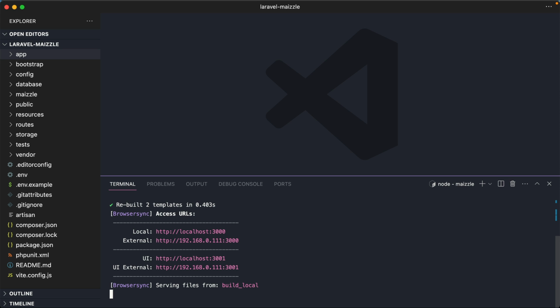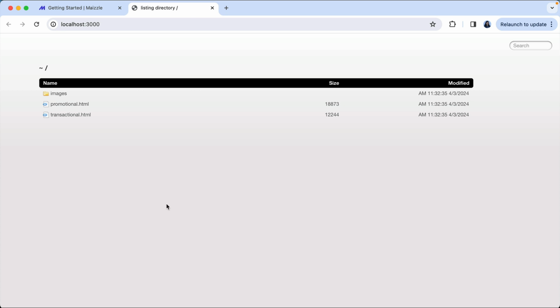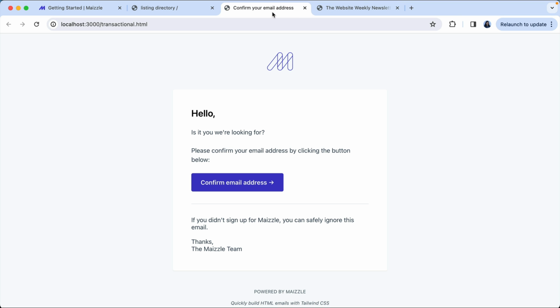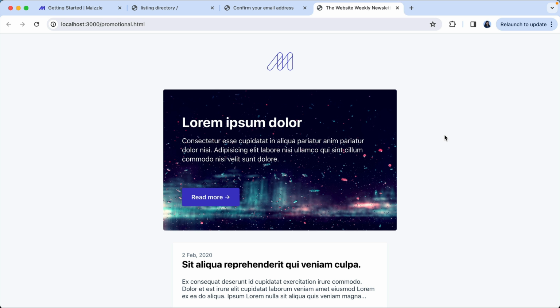So now our local server is started. So open this URL in the browser. And here you can see all the sample templates are already available with the starter project. So we have two templates. One is transactional, let me open that, and promotional. So here, this is what the starter template looks like from Maizzle. And this is the promotional email.